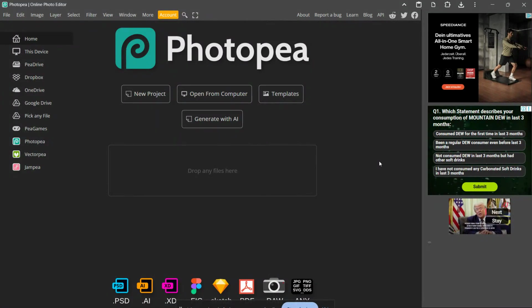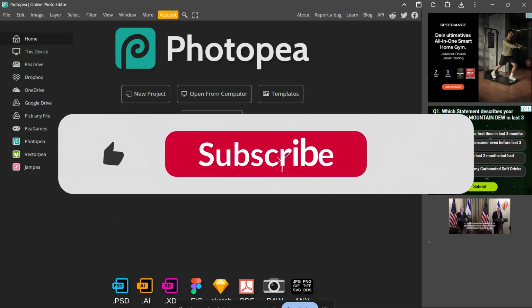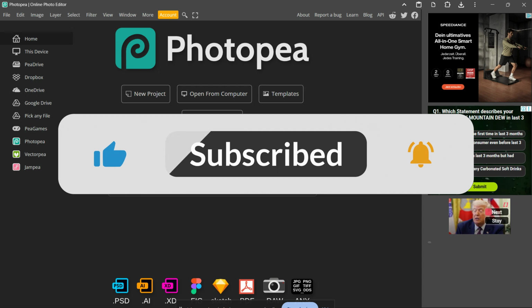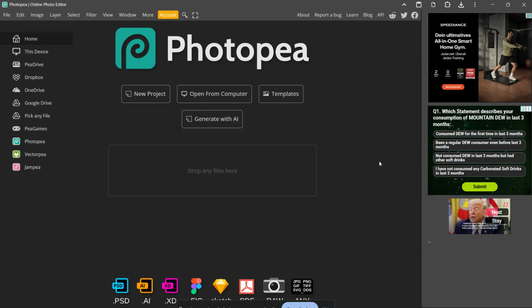If you want to edit photos online without installing anything, Photopea is one of the best free tools you can use. In this video, I'm going to show you how to edit in Photopea step by step, from opening your image and making basic adjustments, all the way to retouching blemishes, adding text, and exporting your final design. Photopea works a lot like Photoshop, so once you understand the workflow, you can edit almost any image with confidence.